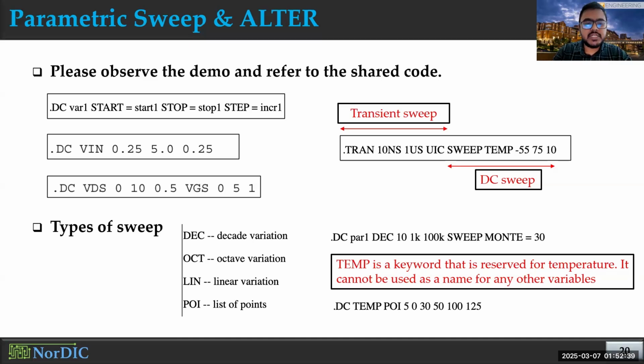So these two examples that are shown here for DC analysis are using a linear variation or a linear sweep, but you can have other sweep types like decade, octave, and list of points. So for decade, you'll have to use this DEC command, and for octave, you'll have to use this OCT command. And after this DEC or OCT command, you'll have to mention the number of points that you want in each decade or in each octave, which you can see in this example is 10. And then you'll have to mention the start and the stop value for that decade and octave sweep.